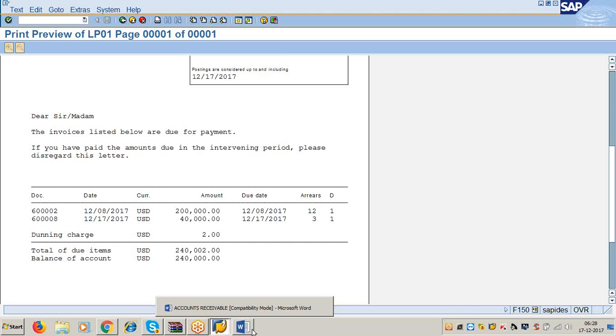Now the check is printed and the entry is posted. Now you don't want to make the payment for this vendor, only for this invoice. In that case, go to FB08, reverse the document, then in FCH8, cancel the check. That may be your other doubt.